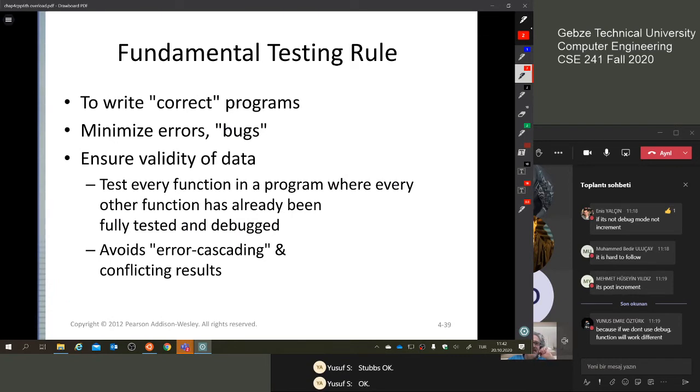So the fundamental testing rule is: ensure the validity of data when you get it from the user or when you get it from the file or anywhere. For that, you are supposed to use assert statements, print statements, cout statements, or the no debug flags, and test every function with a driver code, or sometimes we do this with unit testing.